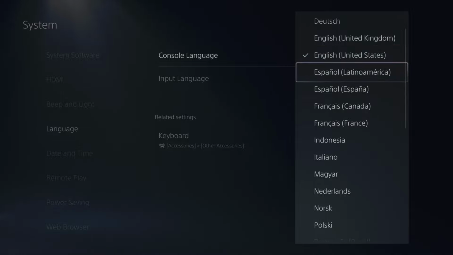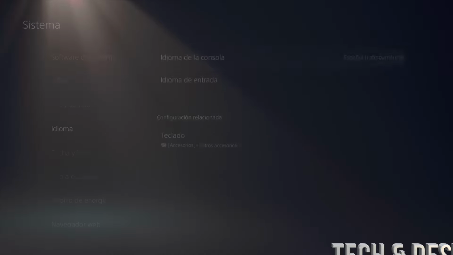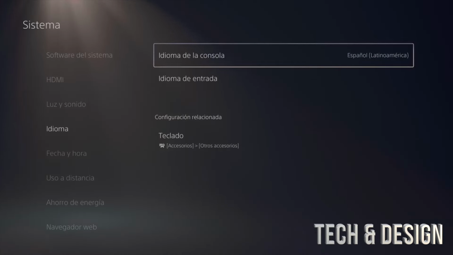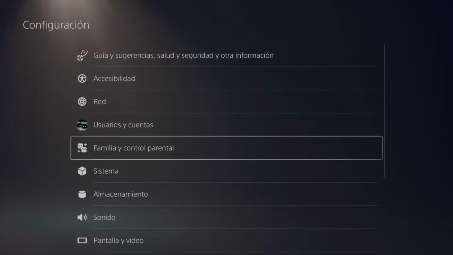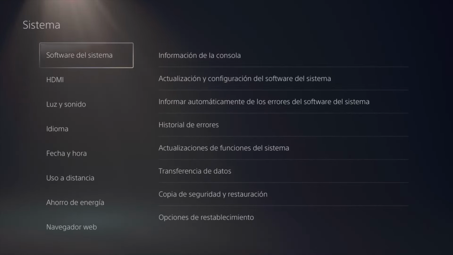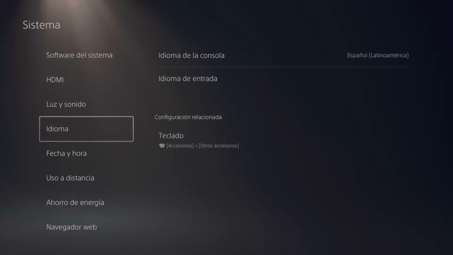So for example, we're just going to do Spanish. So right now it's just going to apply that update. There you go. Everything's in Spanish right now. So again, we're going to go into any menu and we're just going to go on and see everything in Spanish. If you want to change it back into English, it's really easy.